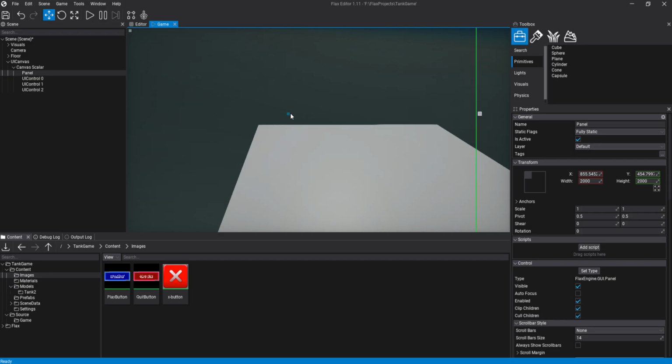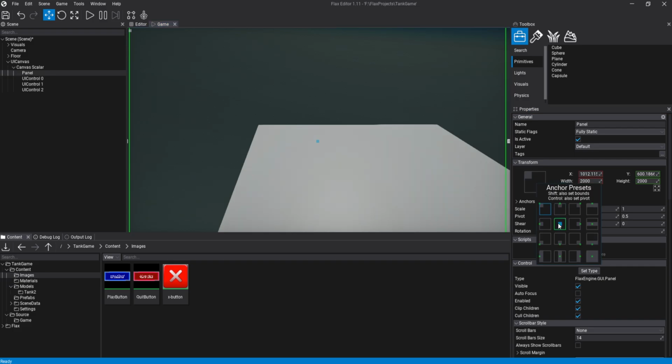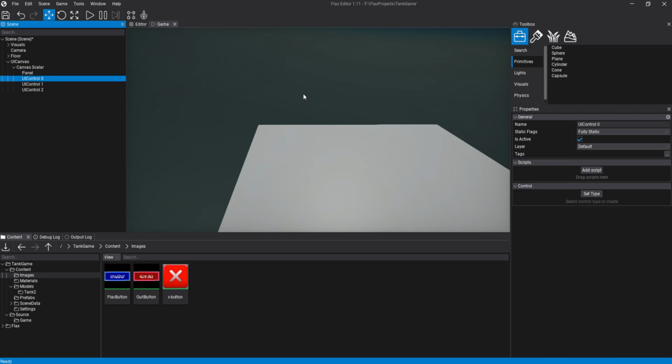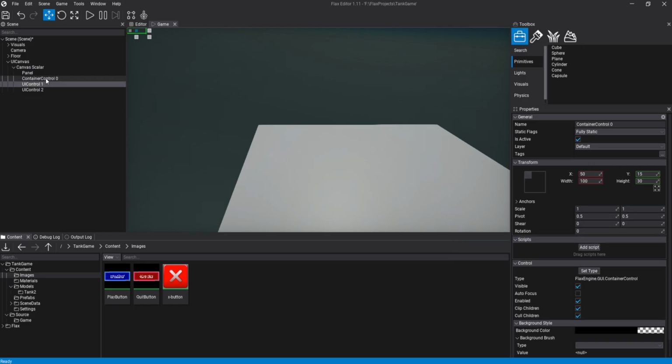And this is the center right here, the pivot. Might need to change that later, but here we go. Okay, so that's where the center is. All right, we have this in the center. This is going to be our container control. I'm holding down control and then I press that.